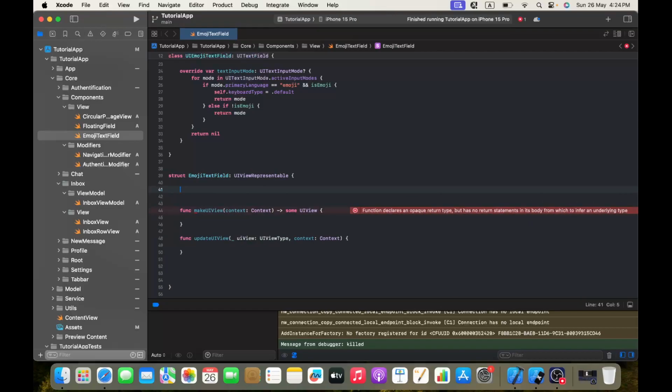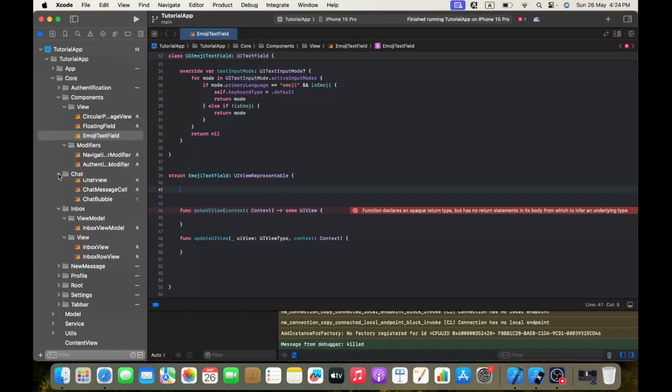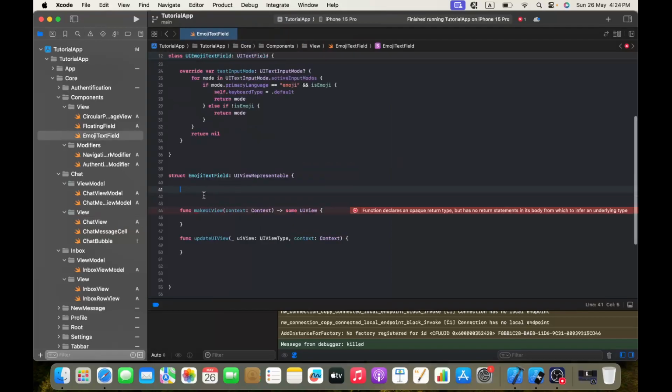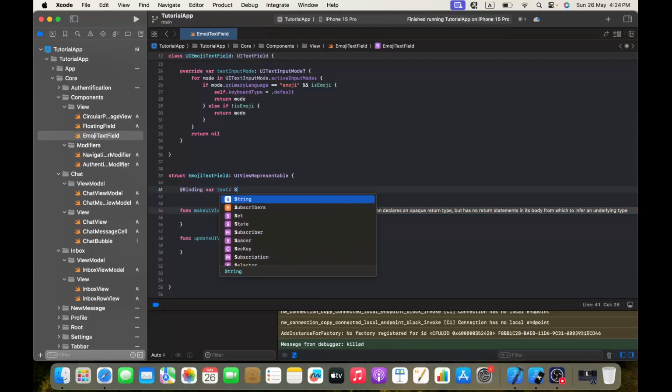And the first thing, I need a text. Because if I go to my chat view, for example, and I apologize, I'm trying to make it as easy as possible, I need this one. I need access to $viewModel.messageText. So I need this value. So I will have @Binding var text, and it will be of type String.